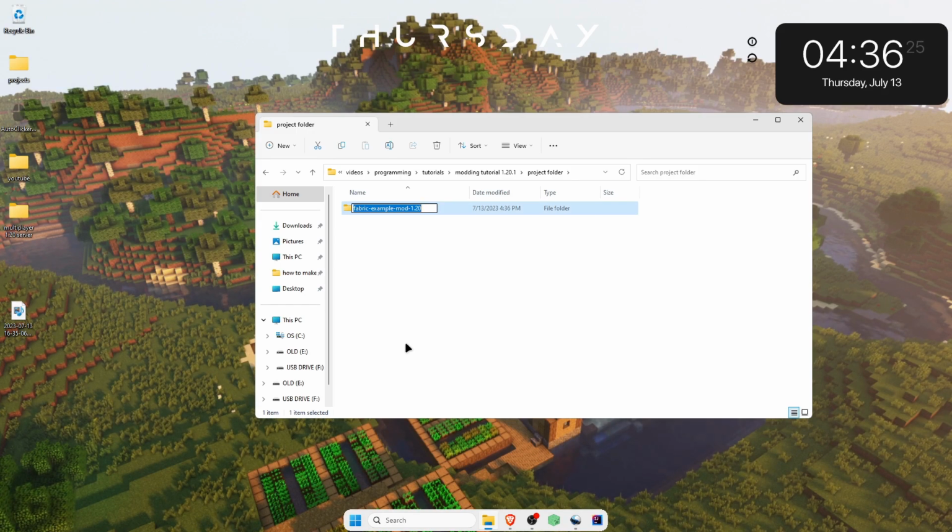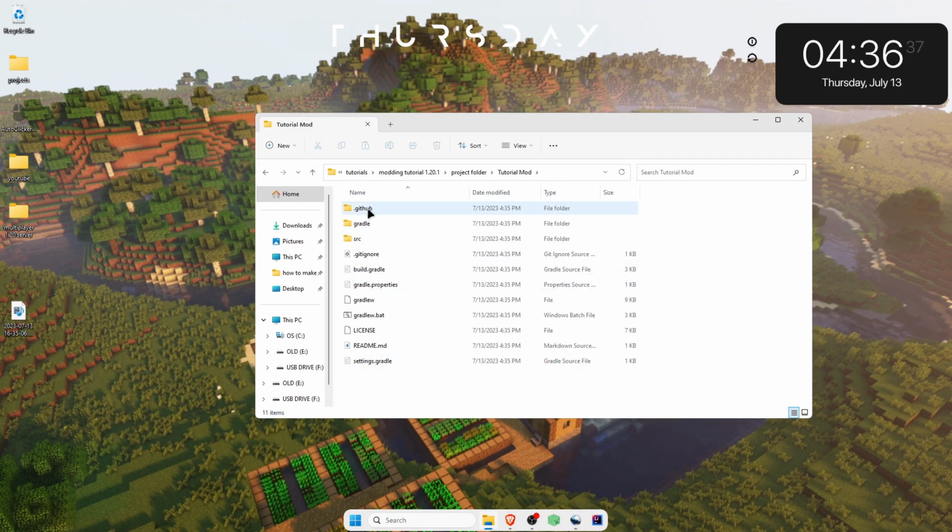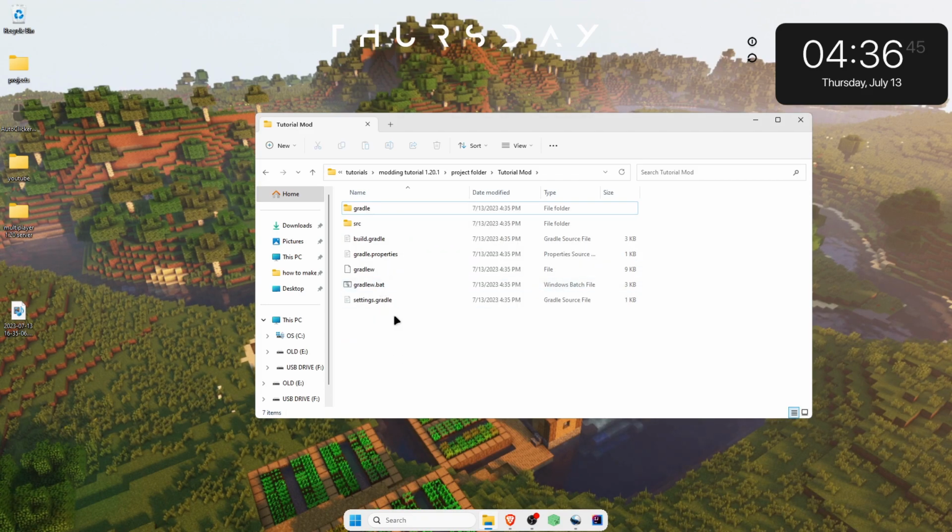Now I'm going to go ahead and rename it to whatever your mod name is. So tutorial mod in my case. Sorry. There you go. Now if you go in, you want to go ahead and actually delete some files because they're optional. The readme, license, gitignore, and GitHub. You don't need those. You can go ahead and delete them. And there you go.